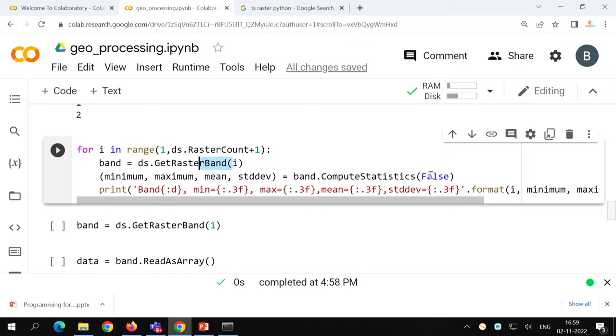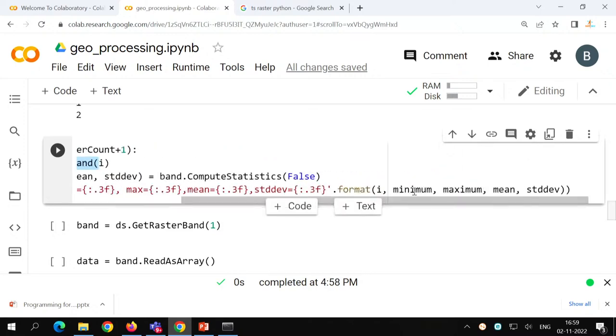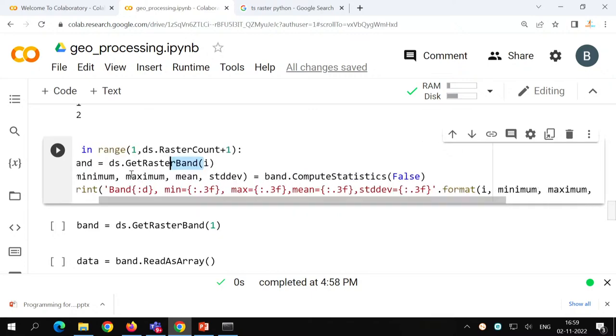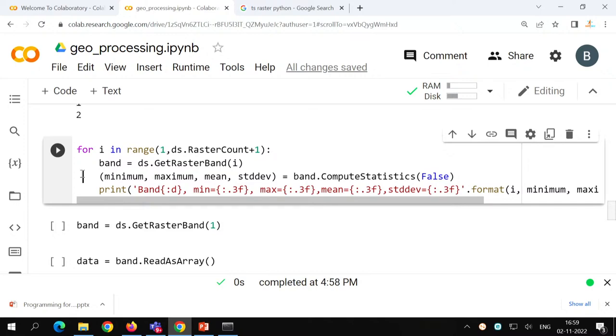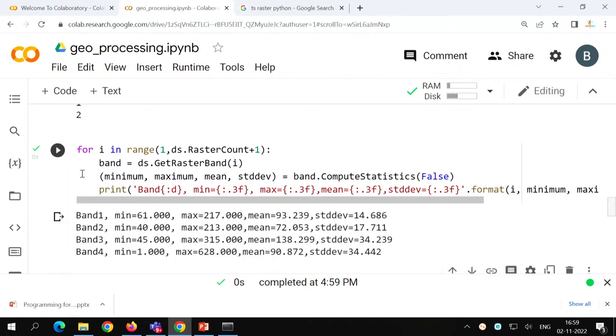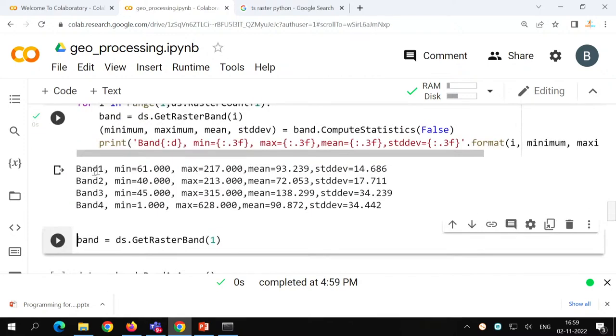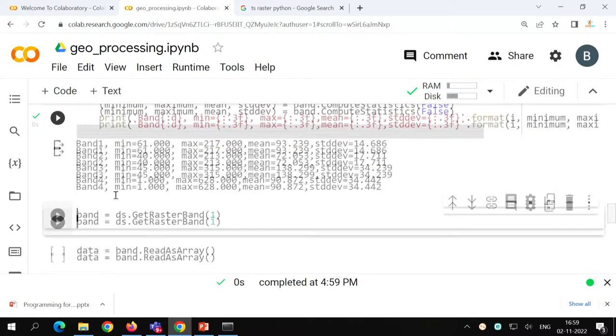So compute statistics returns 4 elements: minimum, maximum, mean, and standard deviation. When this is done, we are printing those minimum, maximum, and standard deviation. Then this will go for the next band. This way we can see the statistics for each of the bands. Now here you can say for band 1, minimum pixel intensity was 61, max 217, mean was 93, standard deviation was 14. Similar way for other bands.